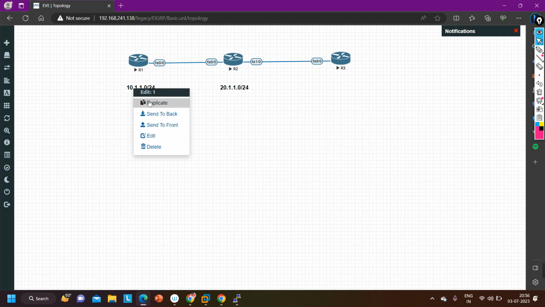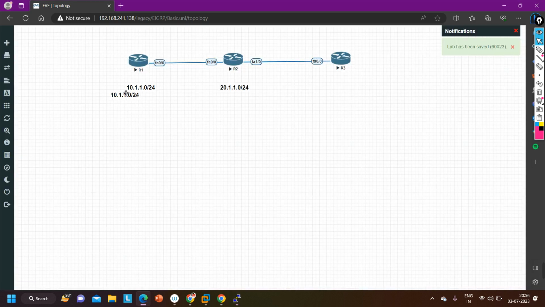Let's say on router number 1 I am using two networks, 10.1.1.0/24 and let's say 10.1.2.0/24. If automatic summarization is enabled on router 1, it will consider these two networks as a single network. EIGRP will consider these two networks as a single network, that will be 10.0.0.0. This is the meaning of automatic summarization, yes or no?